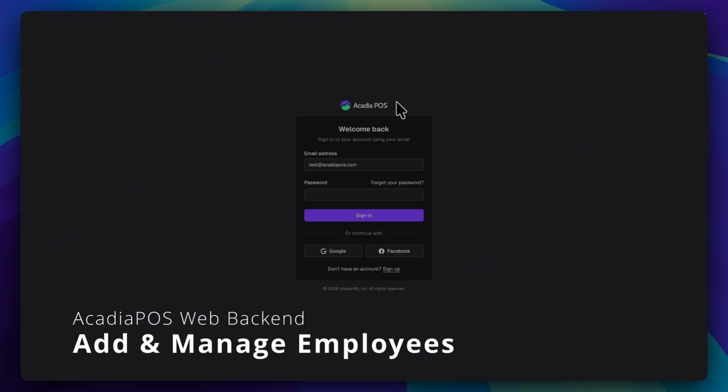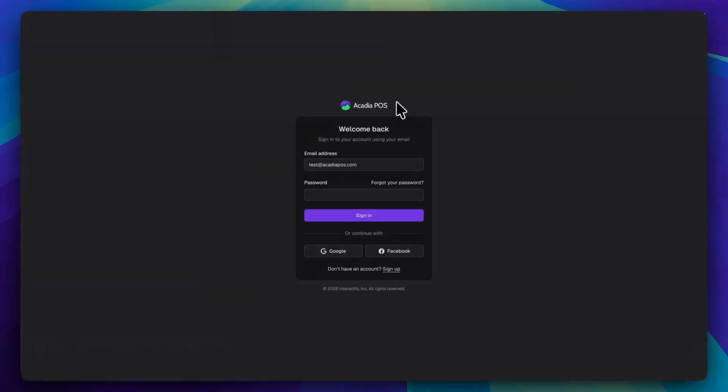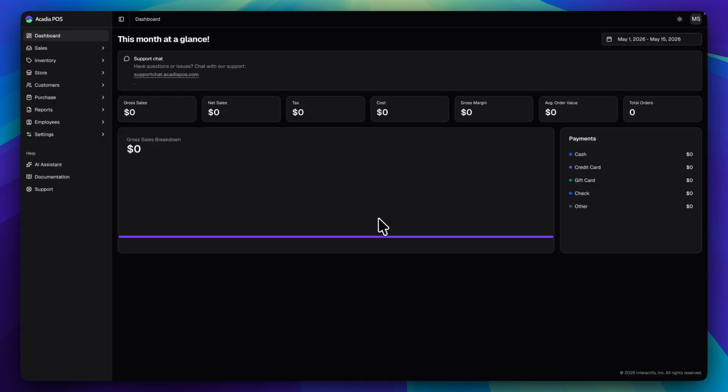In this video, we'll show you how to add new team members and manage their access levels using the Acadia Point of Sale web backend. To begin, open your browser and navigate to the AcadiaPOS web backend and log in with your admin credentials.